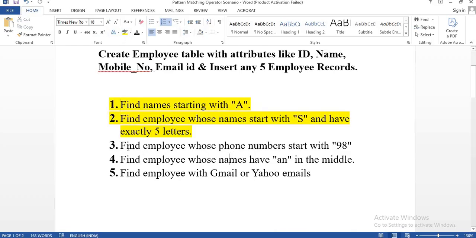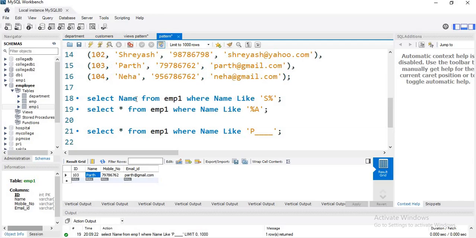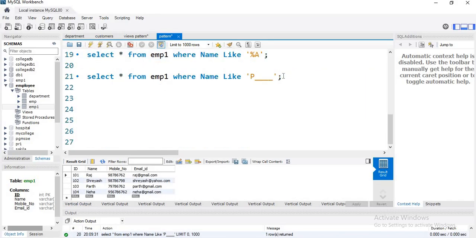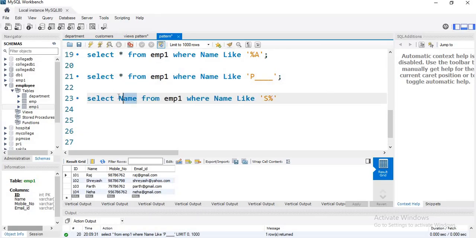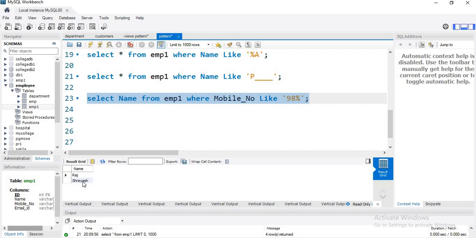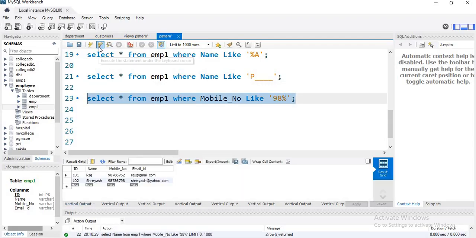Now, the next scenario is you have to find out the employees whose number starts with 98. Now let's see. First check our data here. Now we have to find the employee number which starts with 98. So execute the same query: select name from employee 1 where our attribute is now mobile number, mobile number like 98 percent. Just execute this line. See, there are Raj and Shreyas whose numbers start with 98. If you want to check the complete record, just mention star here. See, Raj and Shreyas, the numbers starting with 98. Clear?